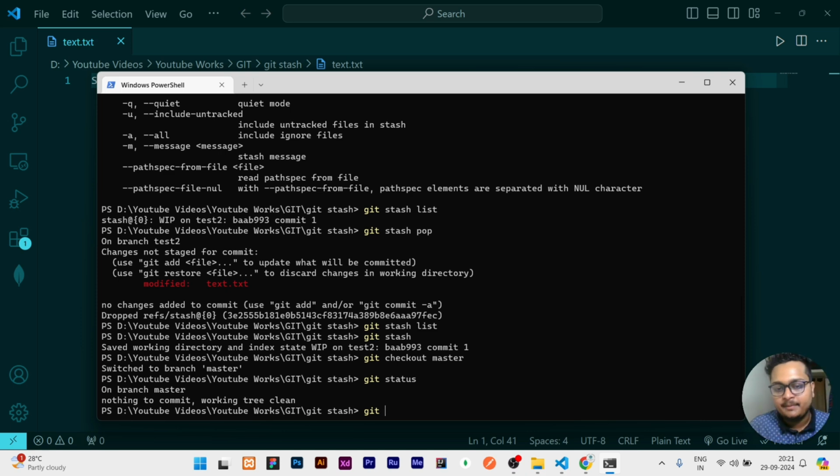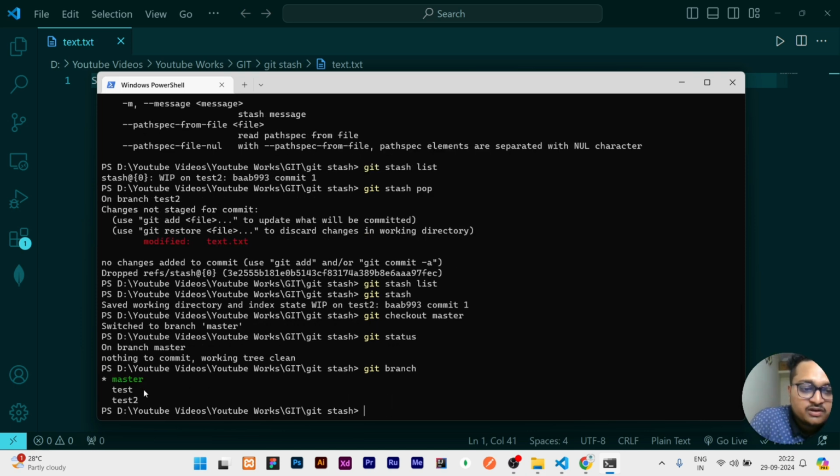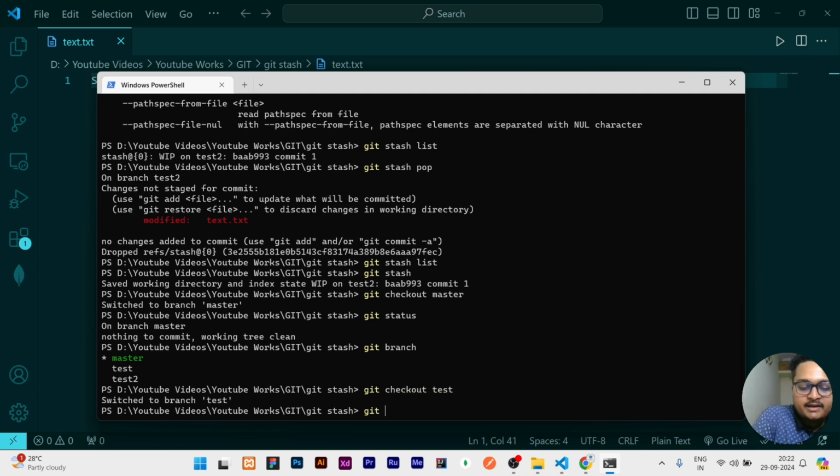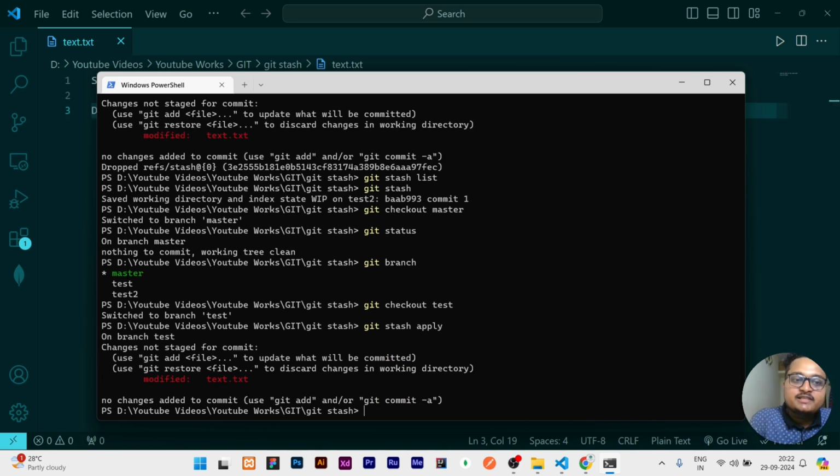But if I need to apply it in the test branch, there are two branches: one is test, one is test2, and master is the default branch. Assume the code we stashed in test2, I need to apply that in test. How can I do it? First of all, I will check out to the test branch. Then I will write git stash apply. See, now the changes I stashed in test2 came here automatically.